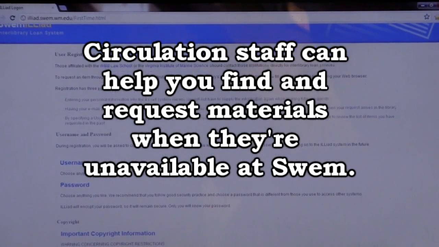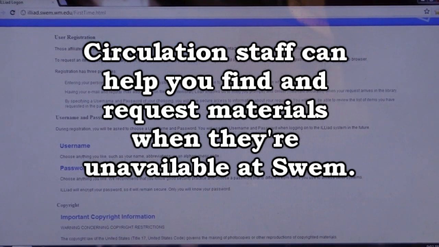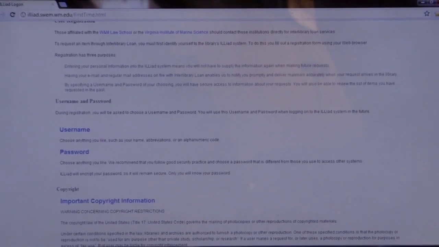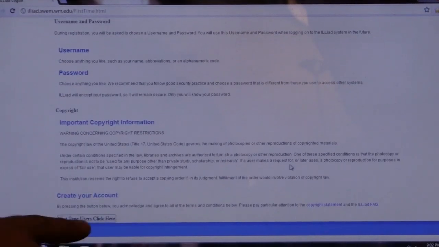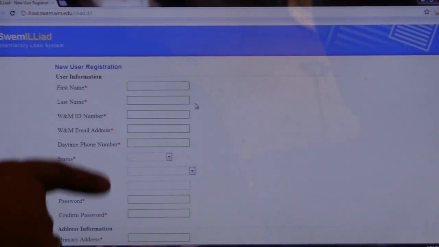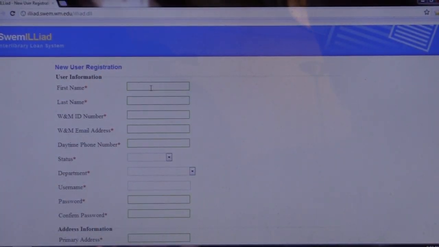And you are an undergraduate, not a law library or VIMS. Yes. So we need to come down here and actually set up an account. And go ahead and click right there, first time user. Okay. And you're going to fill out all your information. Okay. It's been a little crazy the last year. Yeah. I can understand.